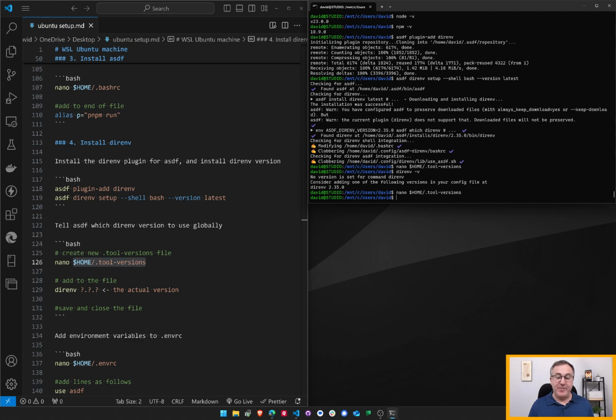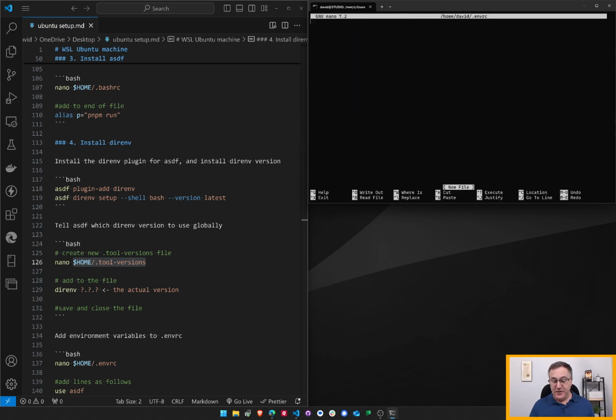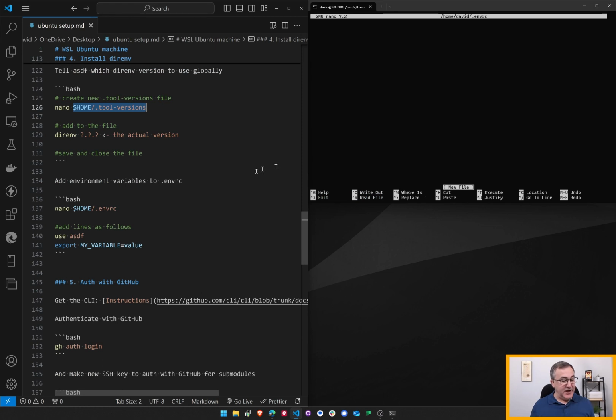Let's add some environment variables. To do this, I can create a .envrc file anywhere on the file system, and the environment variable will then cascade through all the subfolders of that folder. Let's do it at the home level for now. Again, we'll say nano home. Now I'm creating a new file here called envrc, and it's empty. And I'll say inside that file, use asdf.